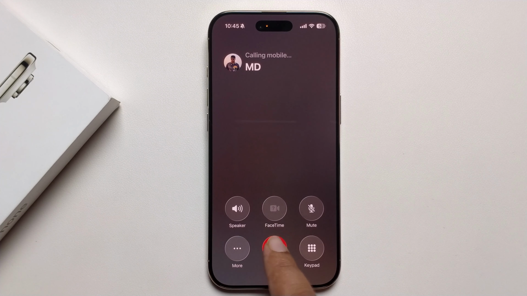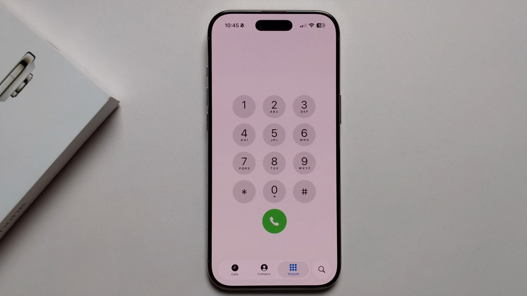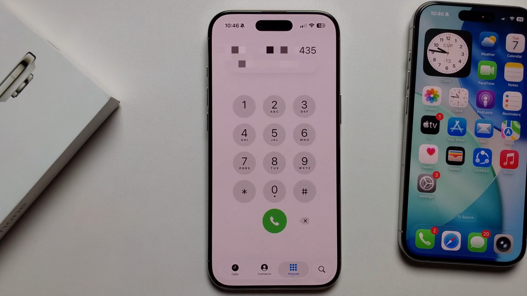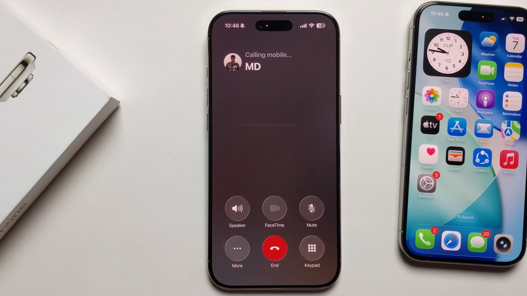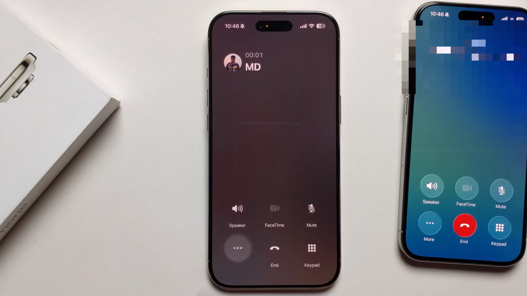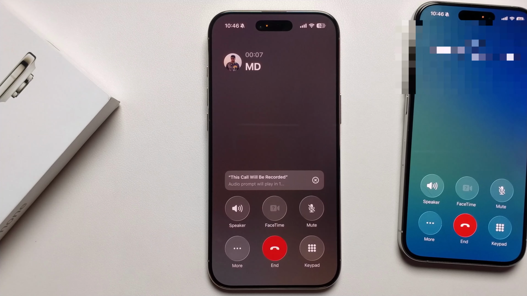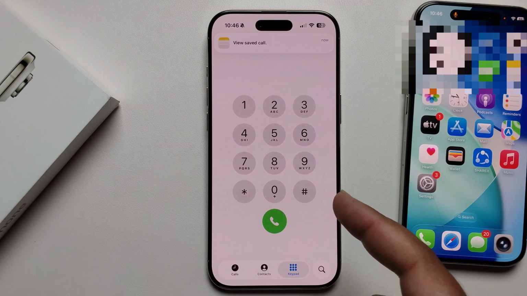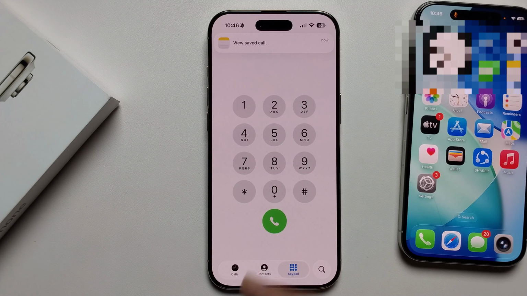Okay, so don't be upset. This feature works when you receive a call. When I receive this call, then I get the call recording option. This call will be recorded. So note down, when you receive a call, then you get the call recording option, otherwise you don't get the call recording option.